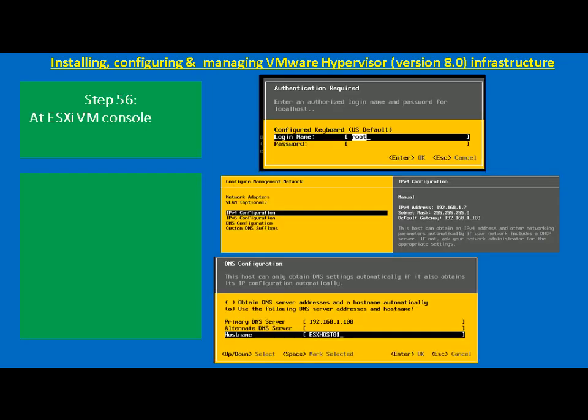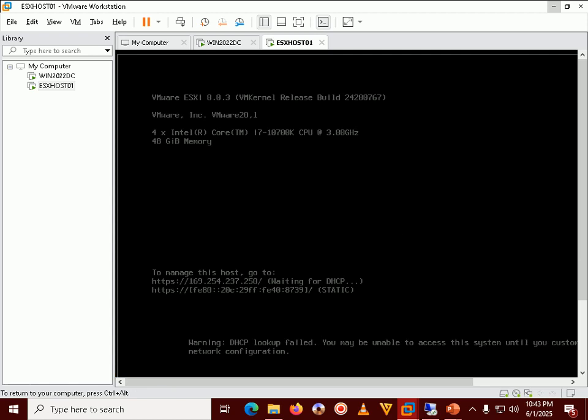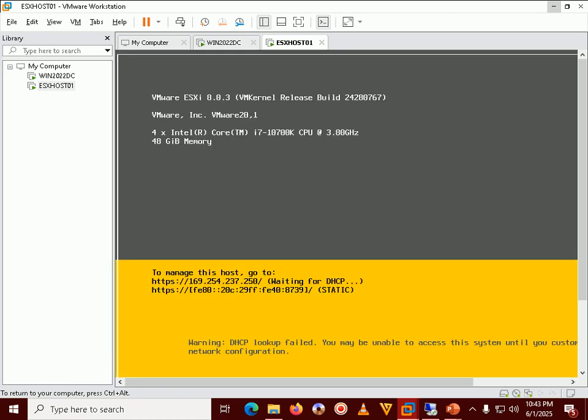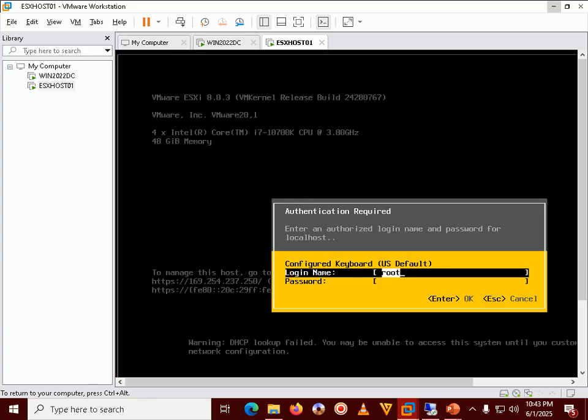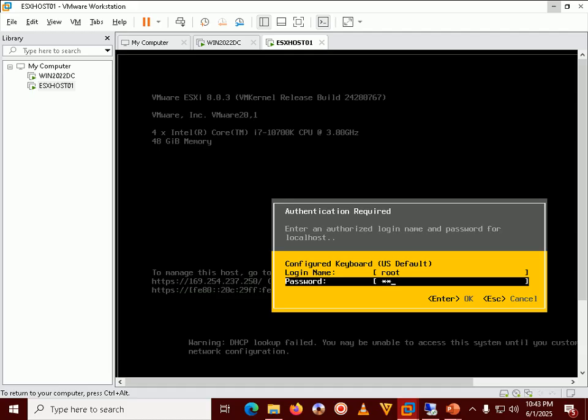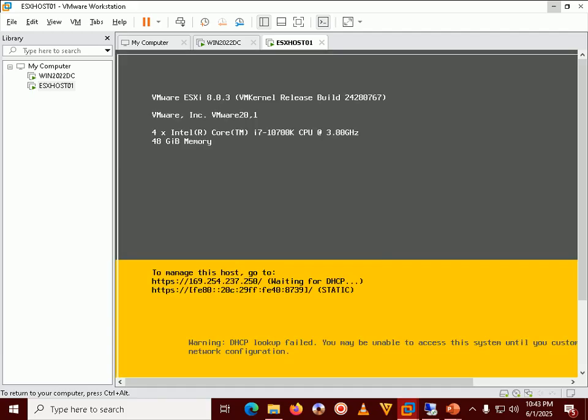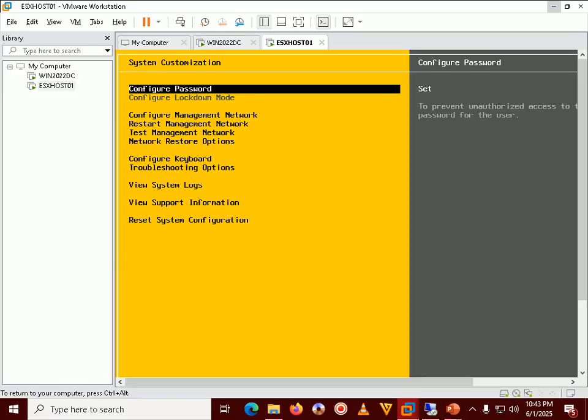In the next step, at the ESXi VM console, press F2 and enter the root password and hit enter when prompted. First of all, we need to click inside, and here I'm pressing F2 on my keyboard. It will ask me to enter the root password, so I will enter the root password which we specified during installation. After entering the root password, it allows us to enter the system configuration.